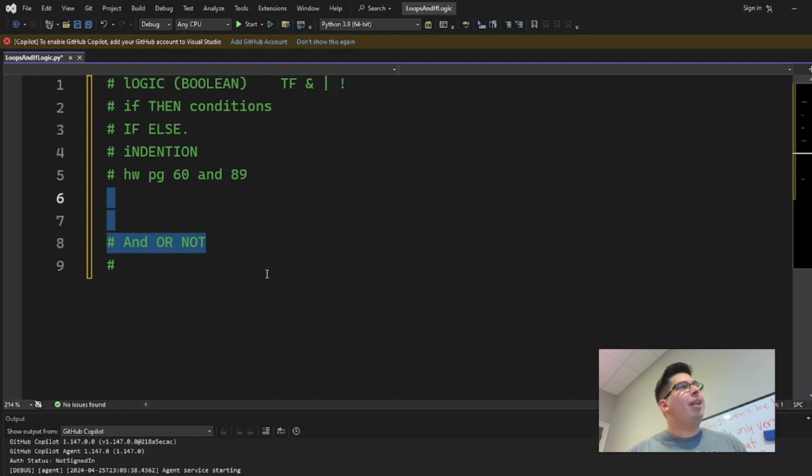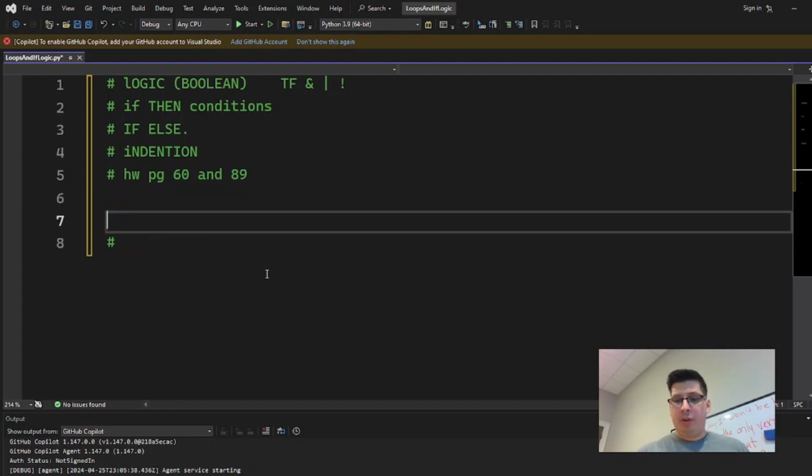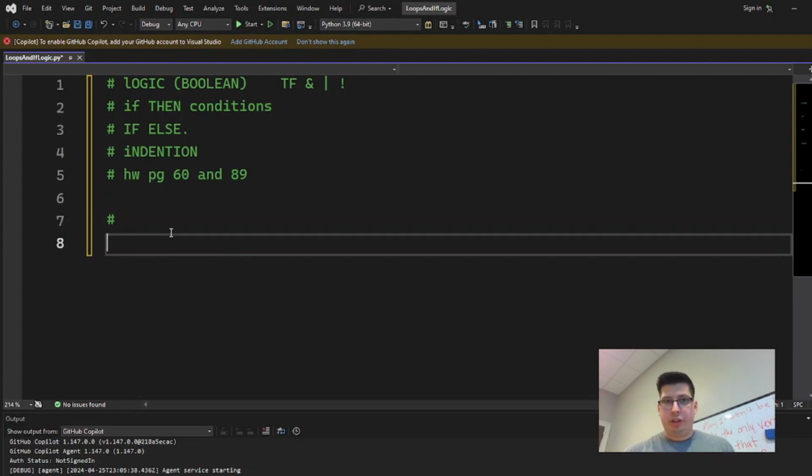So that's just a little bit of logic gates. And that's going to come up a little bit later when it comes to our conditional statements. We're going to go straight into our if-then conditions, conditionals.